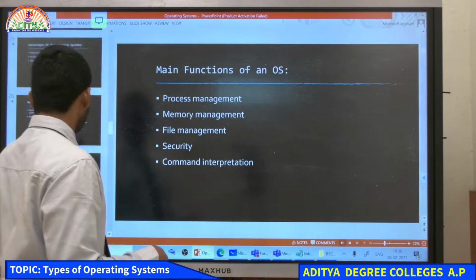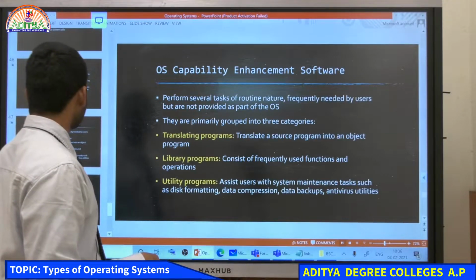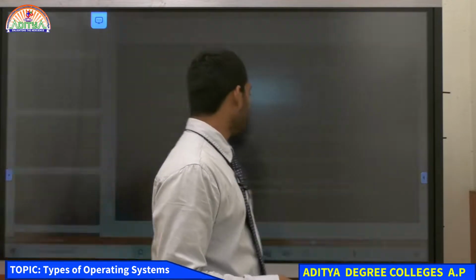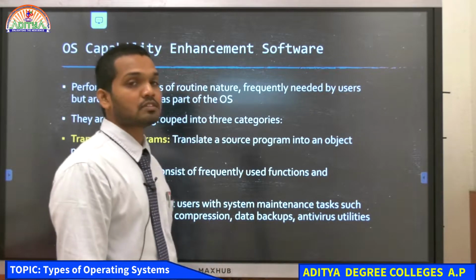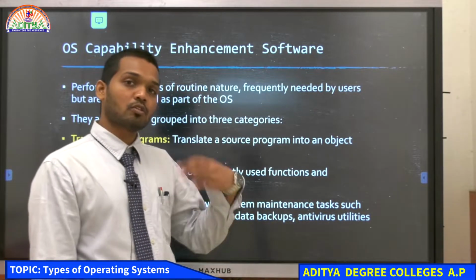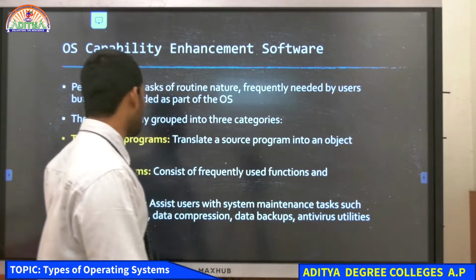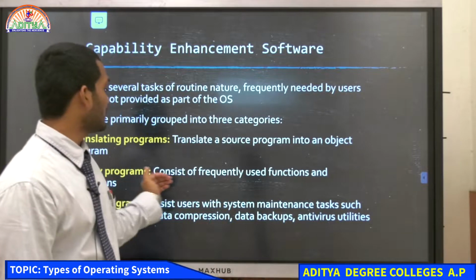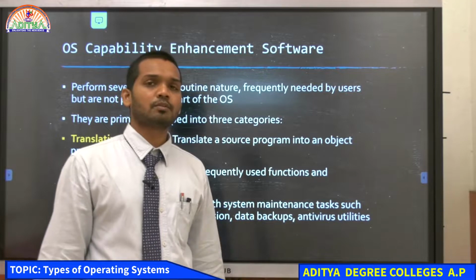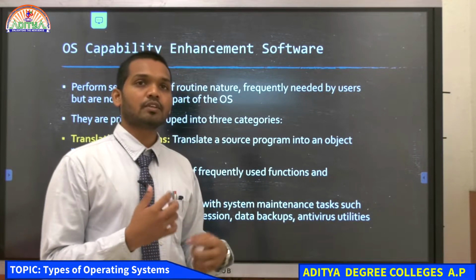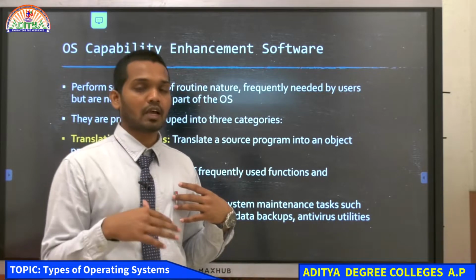These operating system enhancing capabilities help you have add-ons which will make your user experience better. So what are those add-ons, or the additional features we have with the operating system other than the core concepts? That is translating programs, translating the source program into an object program, and library files consisting of frequently used functions and operations. Whenever you are using some files or programs and you go back and search for them, or see them in the recent section in your operating system, you will find them so that you can quickly access them whenever you want.